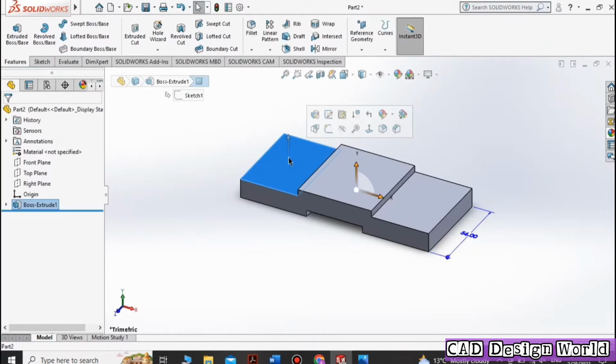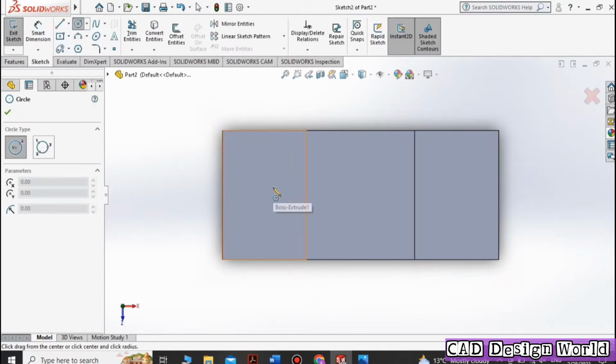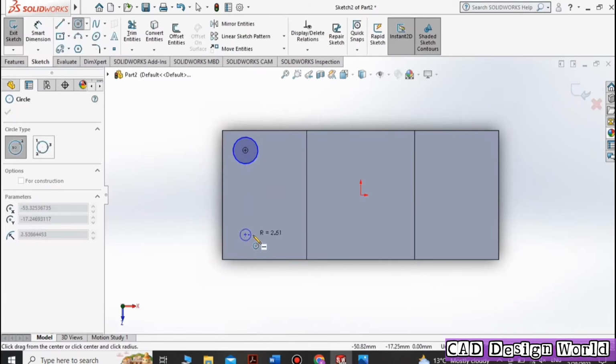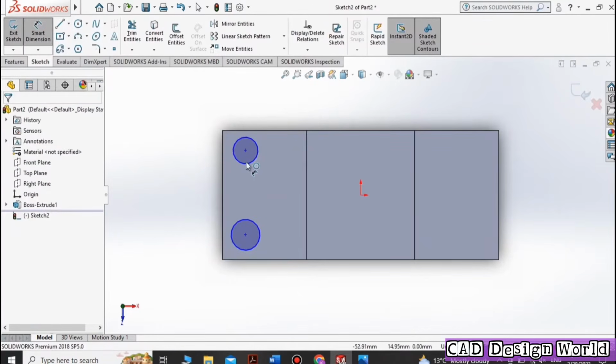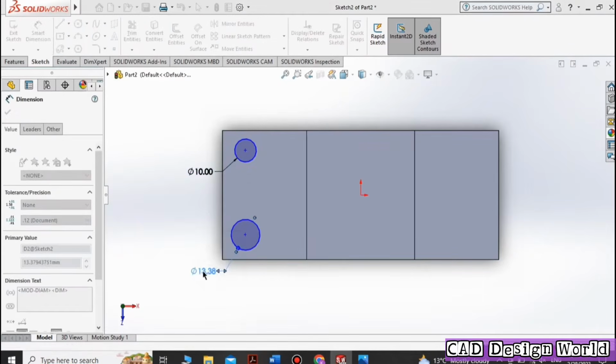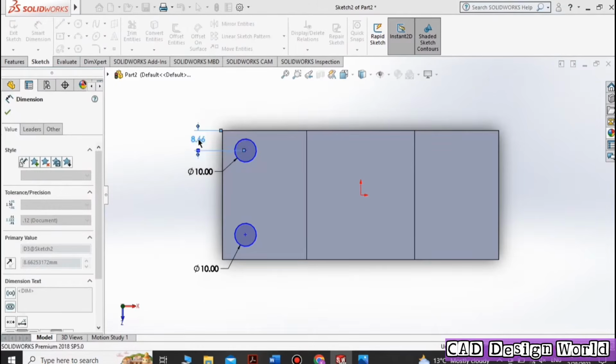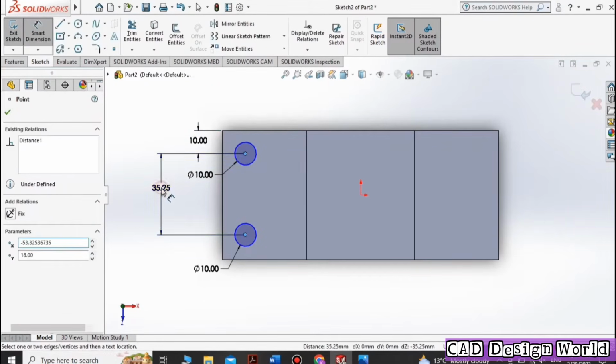Next, we select the top face of the base and start a new sketch on it. We use the Circle tool to draw two circles, one near the top left corner and another near the bottom left corner. We then define the positions and diameters of the circles precisely using the Smart Dimension tool, aligning them relative to the base's edges.